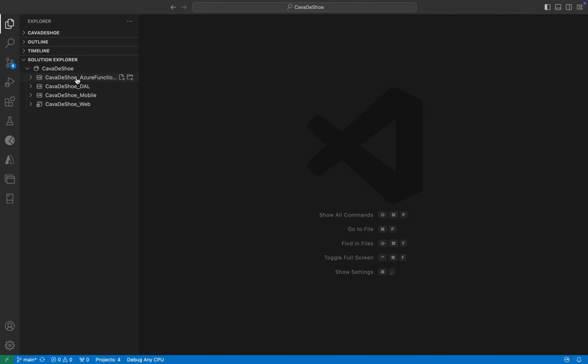I have a project, Cover the Shoe Azure Functions, and then DAL, which is the data access layer, all about my databases. And I have a mobile for .NET MAUI, both Android and iOS are targeted there. And I have web. Now this is a very interesting one. This is both MVC and API. Right, cool. But I want to talk about the global usings.